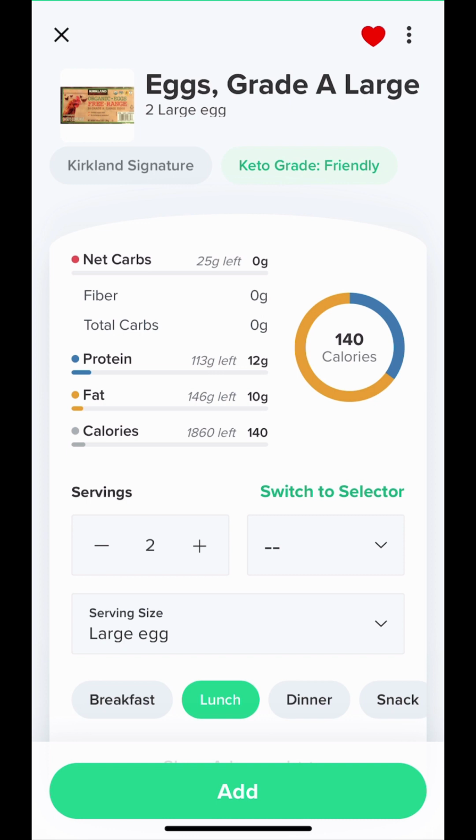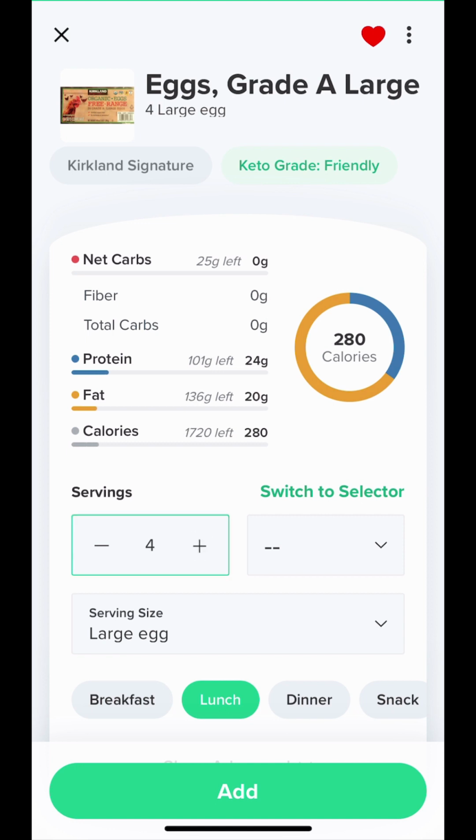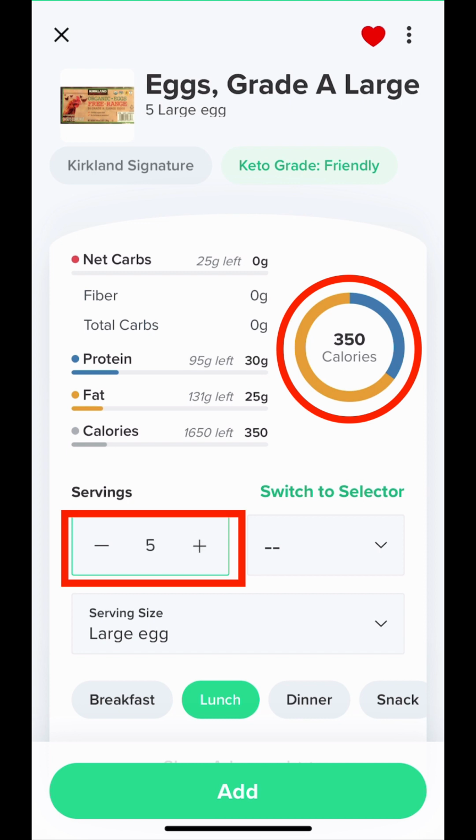Now, if you look down, it says serving. See how it has a number 2? Let's say you had 4 eggs. So how do we change it to 4? You're gonna hit that plus sign. There you go. Now it's 4, now you're eating 4 eggs. See how it changed the calories up in the right there? It says 280 calories. Watch that change as I go up. See, that's for 5 eggs. That's for 6 eggs. So let's bring it back down to 4, okay?